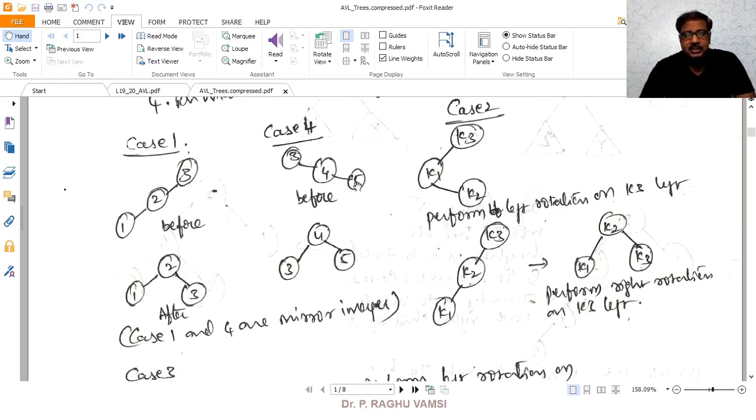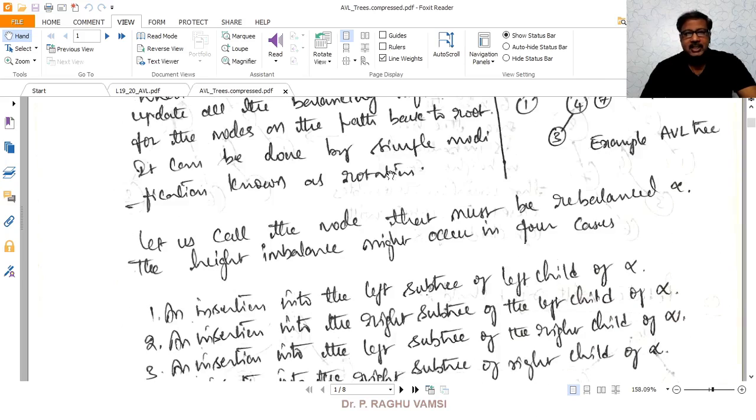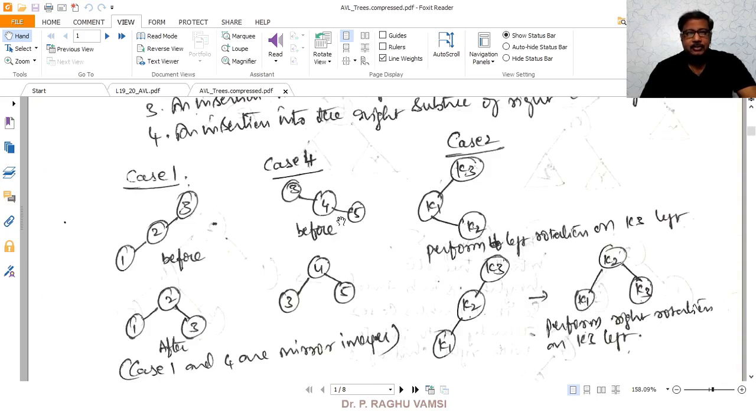Since the 5 is added to this binary search tree, it was added to the right subtree of 3, into the right child. Because of this, the imbalance occurred at the node 3, because the height of the left subtree is 0, but the height of the right subtree is 2. 0 minus 2 is 2. The height balancing condition was not satisfied. So that is the reason the imbalance occurred here at node 3.